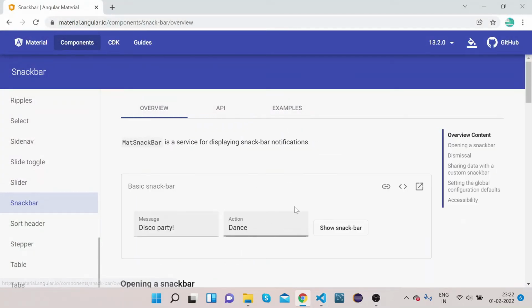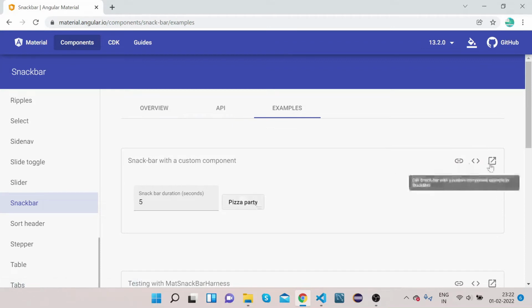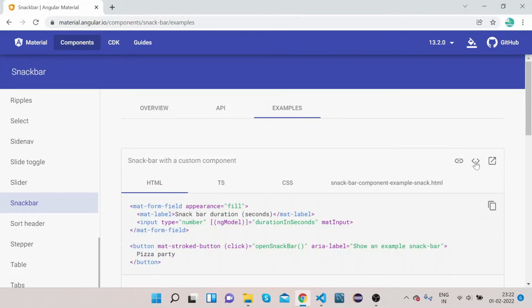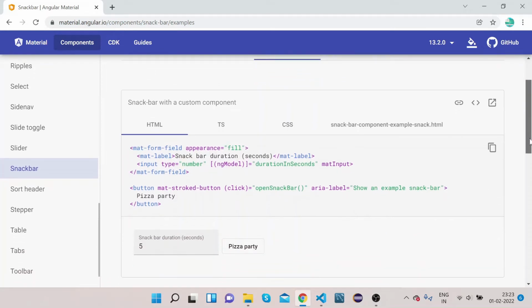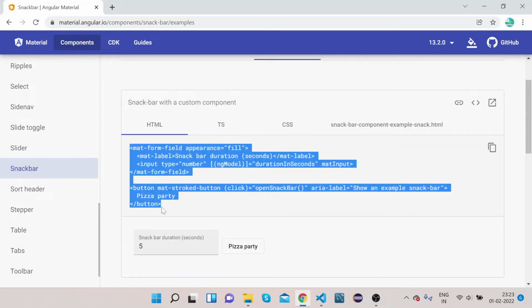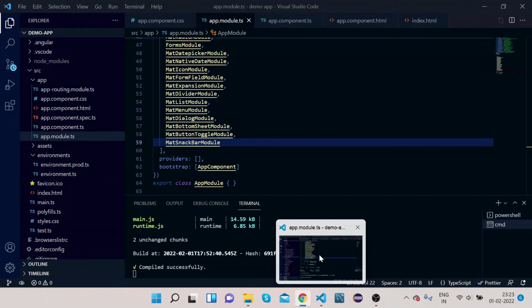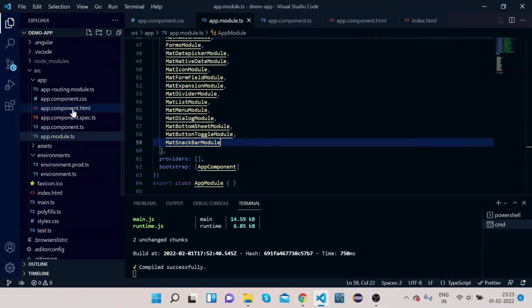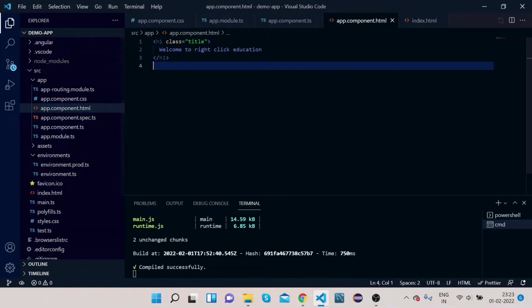Now let's see how we can implement it. Go to overview, click on examples, click on view code. Now let's copy this HTML, go to your VS Code, open app.component.html, and paste it.